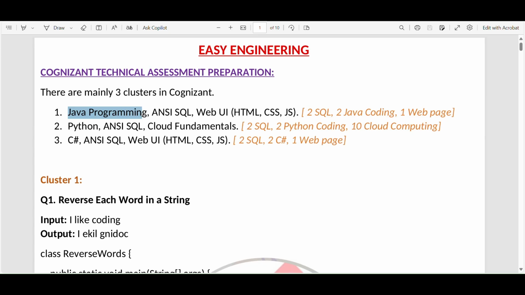In cluster 1 we are having Java programming, which means the programs will be asked in Java programming only. You have to code in that particular language only. Next we are having SQL, and next we are having web UI, web user interface. That means HTML, CSS and JavaScript. By using these three, you need to make a web page.